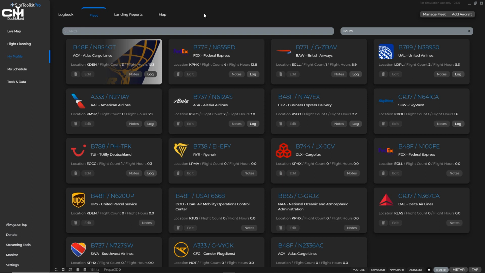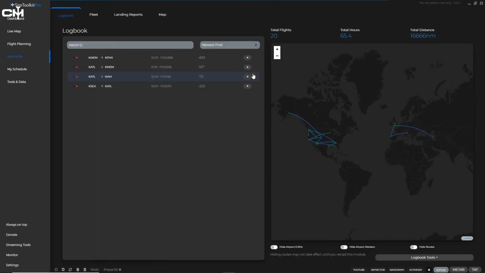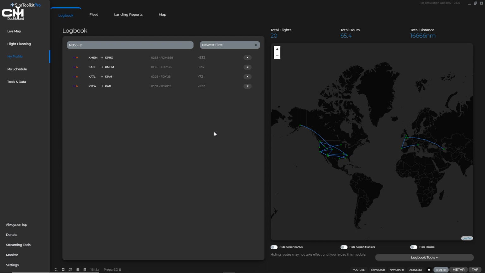All right, so listen, it's really simple. You've got a lot of information available to you here, first of all. So this is probably the airplane. Let's see, I've got four flights on this one. So this is the one I've flown the most through SimToolKitPro right now, at least I think. I don't see any with higher than 4. And if I click on log, it's going to give me the logbook for that aircraft specifically.